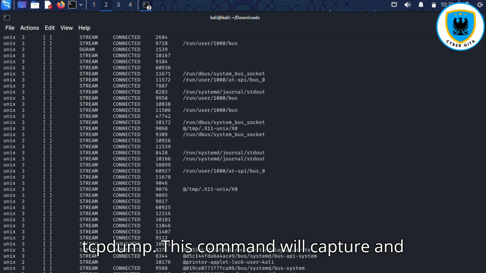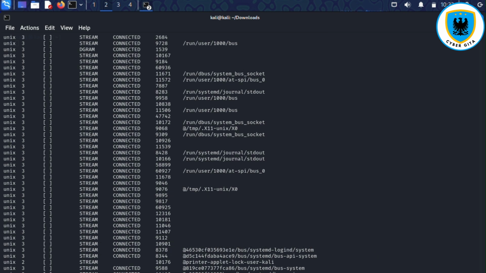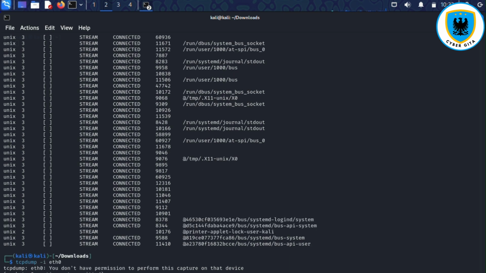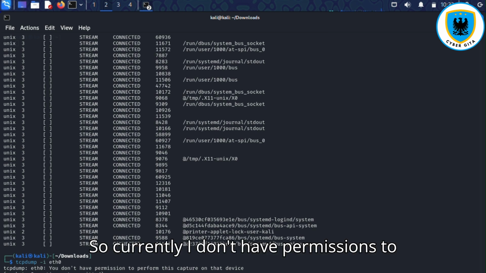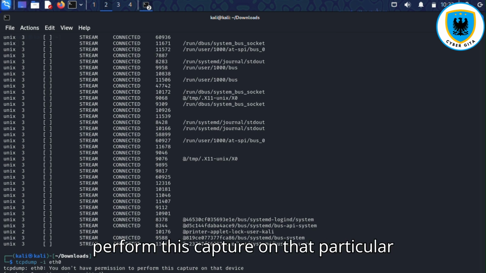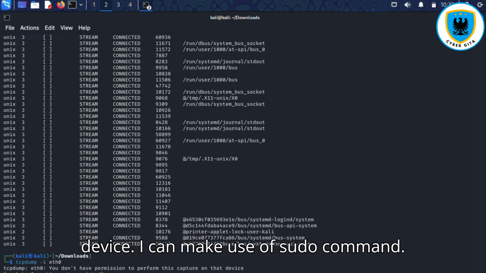Next command is tcpdump. This command will capture and analyze network traffic. tcpdump -i. Currently I don't have permissions to perform this capture on that particular device. I can make use of the sudo command.